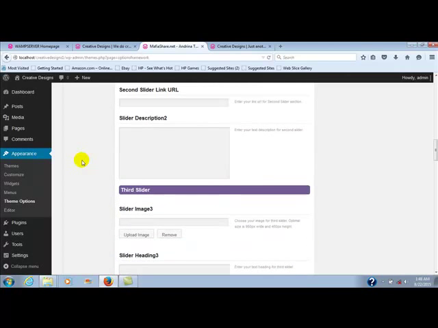Second link, we don't need to link, we don't want it to link to any page or to a post, so we just leave it this way. Now let's give it a slider description. We can see this jellyfish was caught by some unknown men in... can leave it this way.